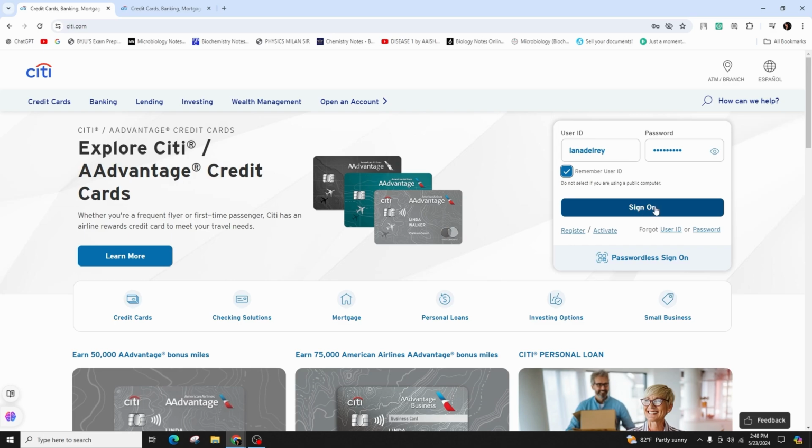After you have entered the correct form of your credentials, you can now simply go ahead and click on the sign on option to successfully sign into your Citi Bank. You can also opt for the passwordless sign on, where you have to go through the QR scanning process. So this was all about it. This is how you can successfully log into your Citi Bank.